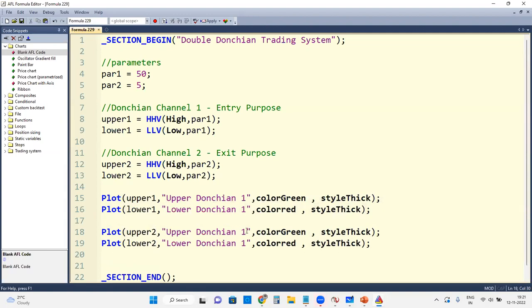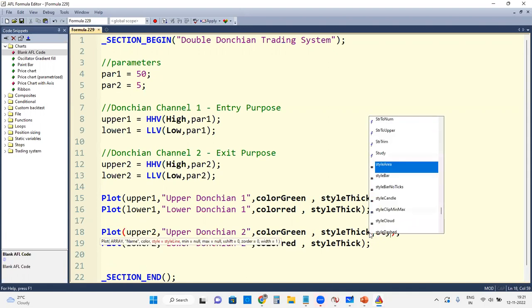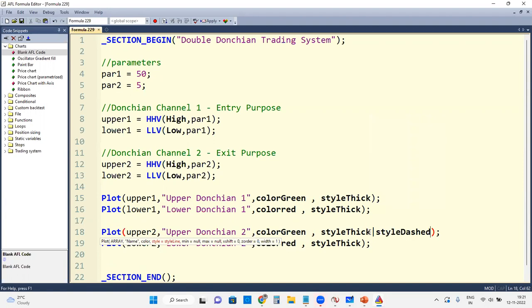And I'm going to say the thickness is going to be 2. I want to make it, instead of thick, style dashed as well. Style dashed or style dots, whichever way you like it. It will plot in a thick fashion also, but at the same time, it will be plotting in a dotted fashion also.